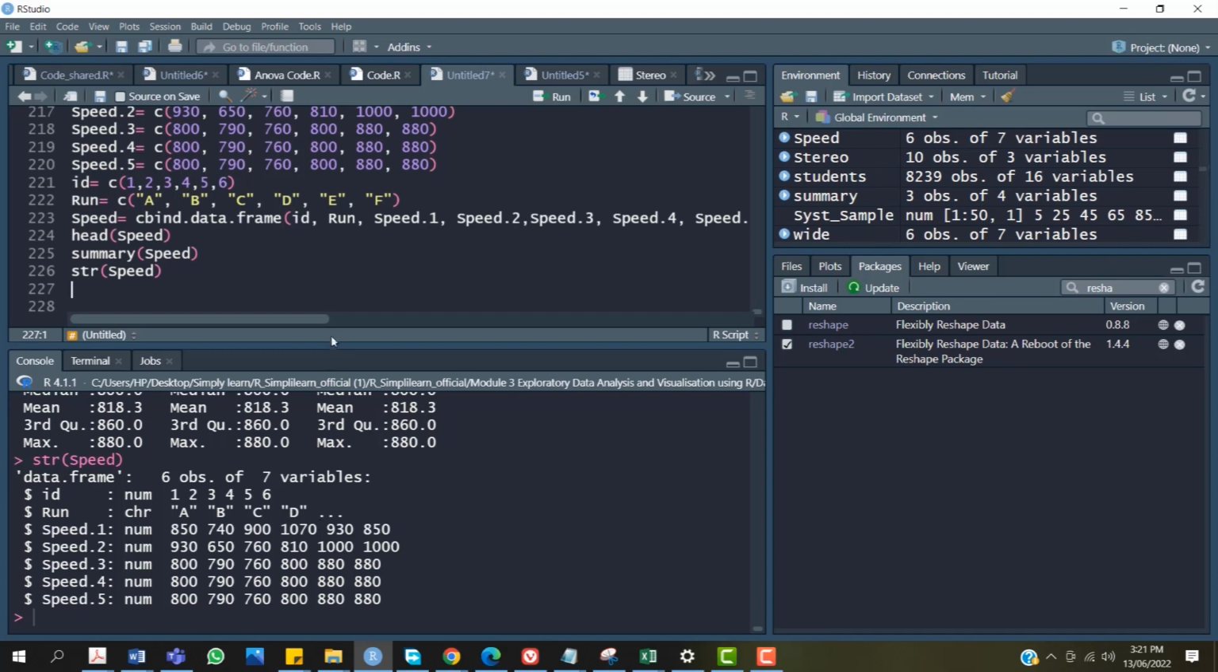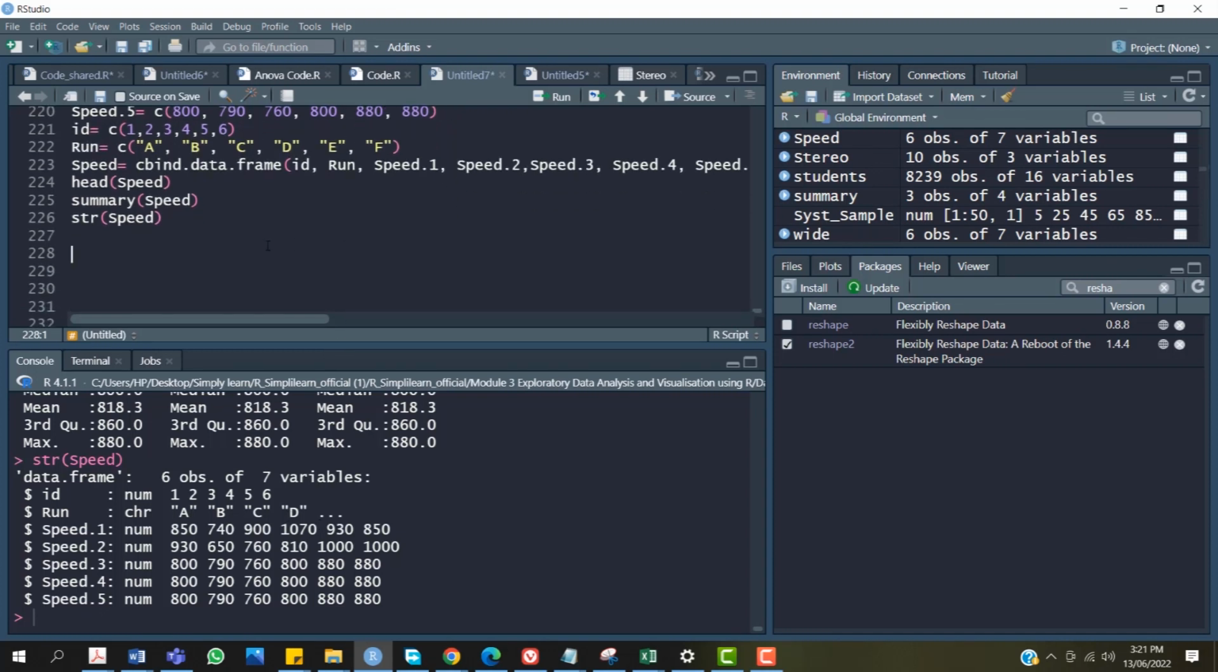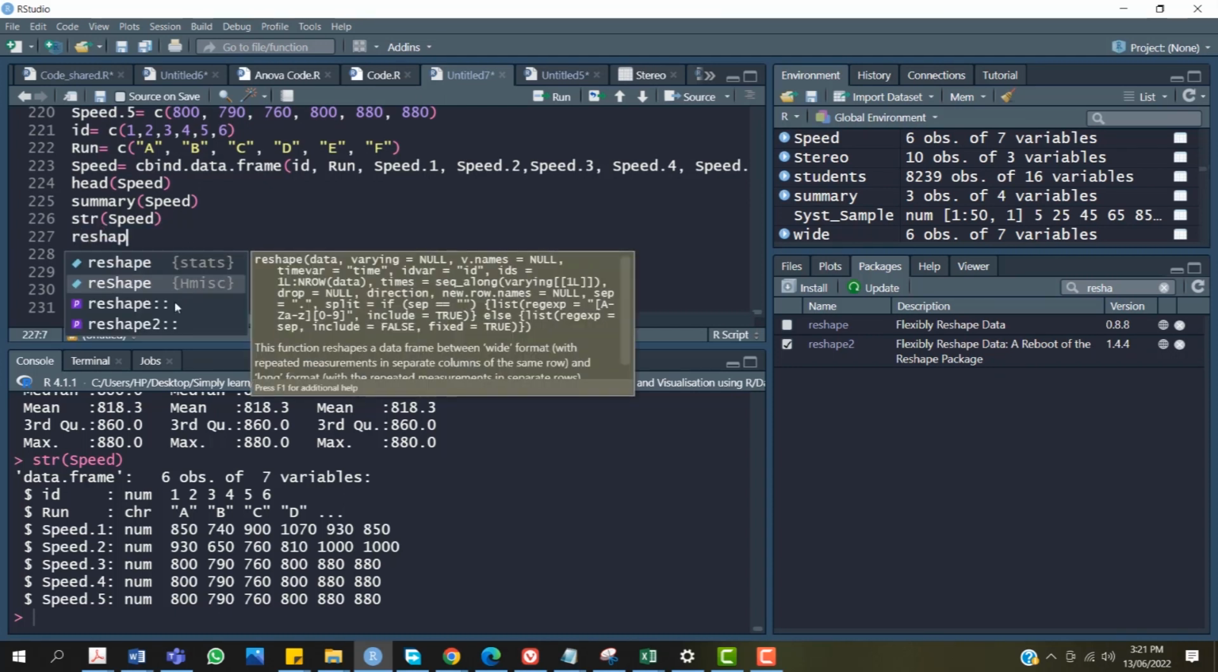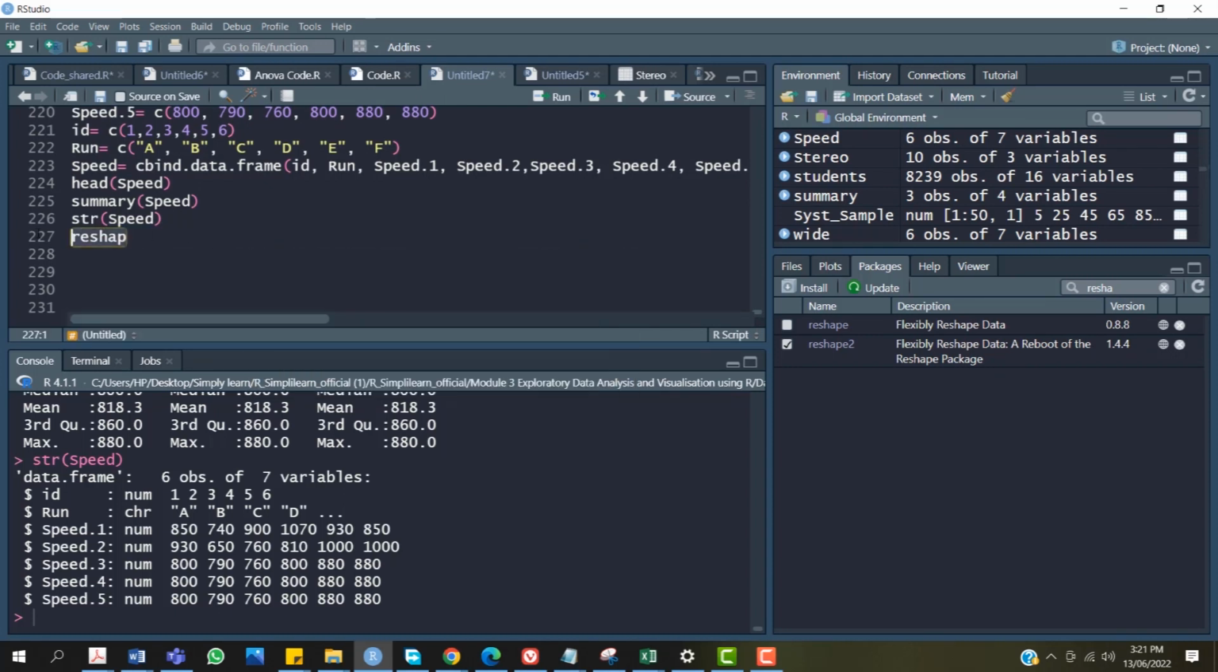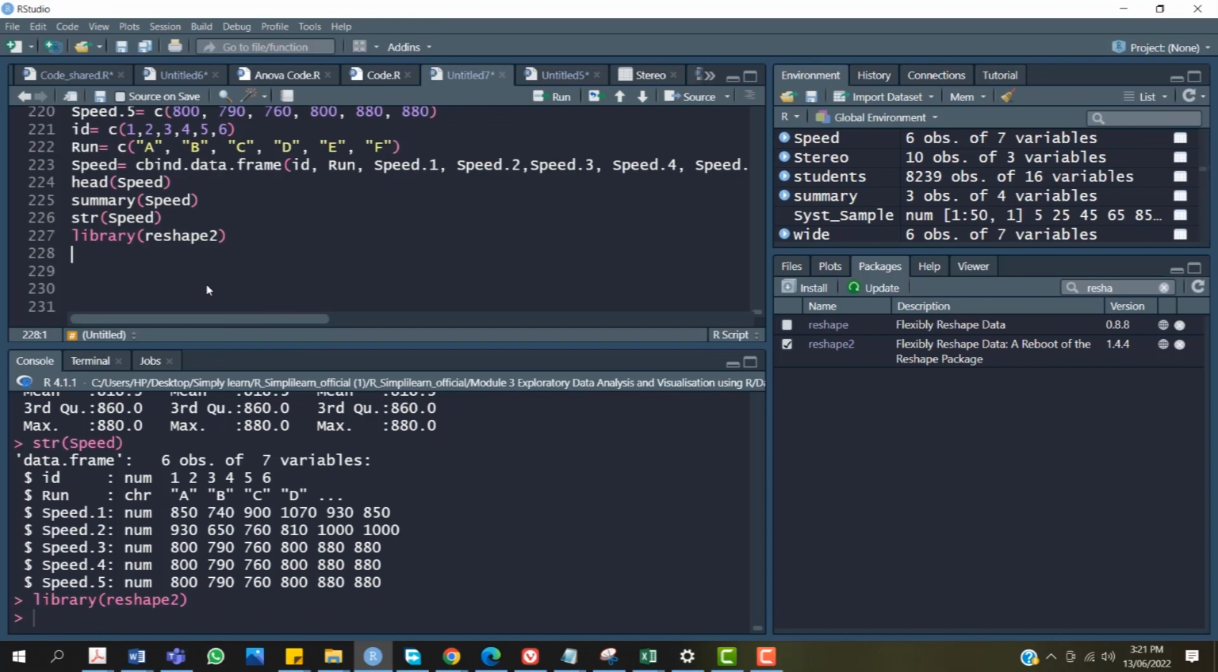In order to make this a long data frame, we'll take the help of the package reshape2. We'll add this reshape2 package with the library command, and now we are good to go. The way it works, we'll create a long data format by using the melt function.